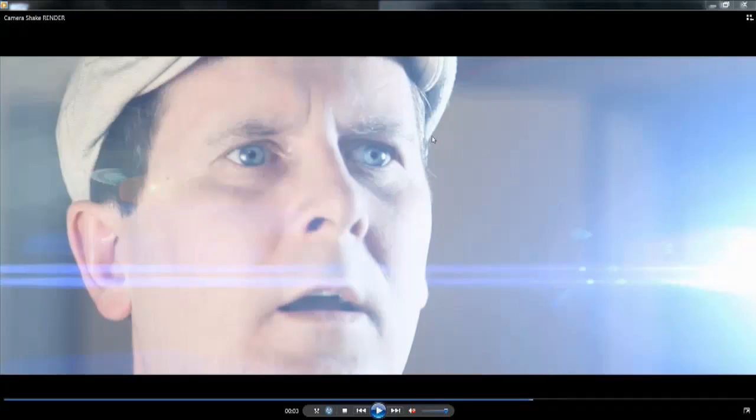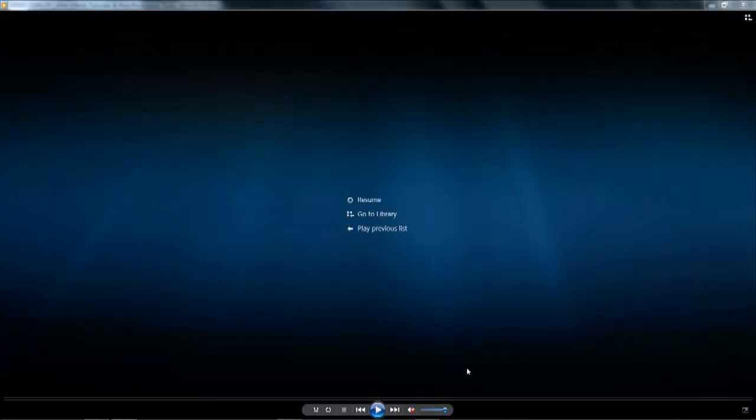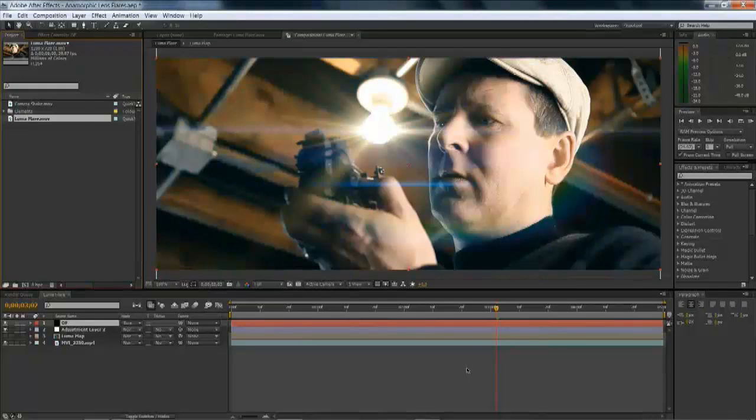Here is a good example. I had a bright blue light shining on him to be the motivator for this lens flare. You don't have to do this, but it just adds to the authenticity if you plan ahead and know where you're going to be putting your lens flares. Just makes it look more realistic and more believable in your footage. Note the camera shake that you see towards the end of that. That's something we're going to also look at recreating.